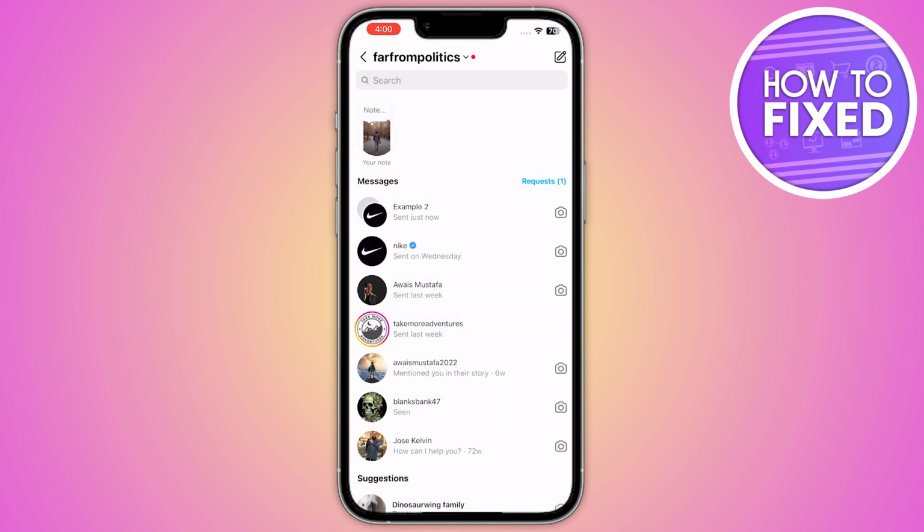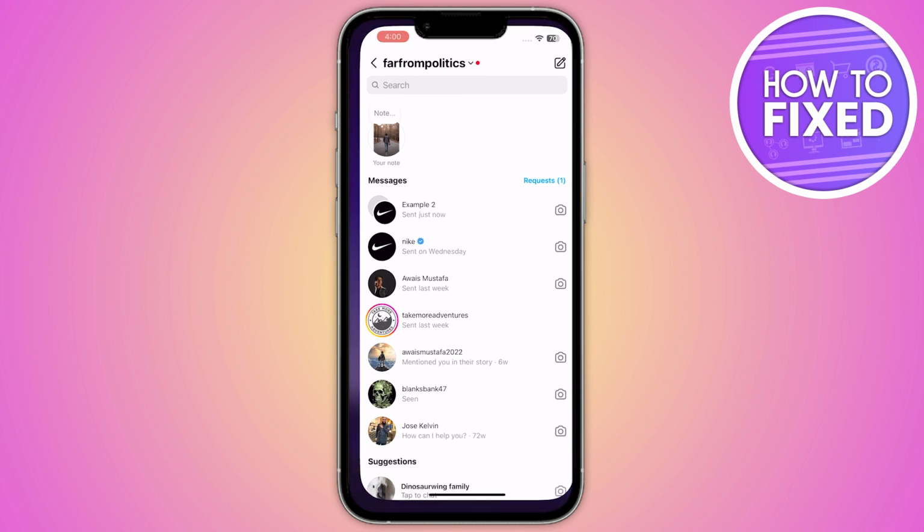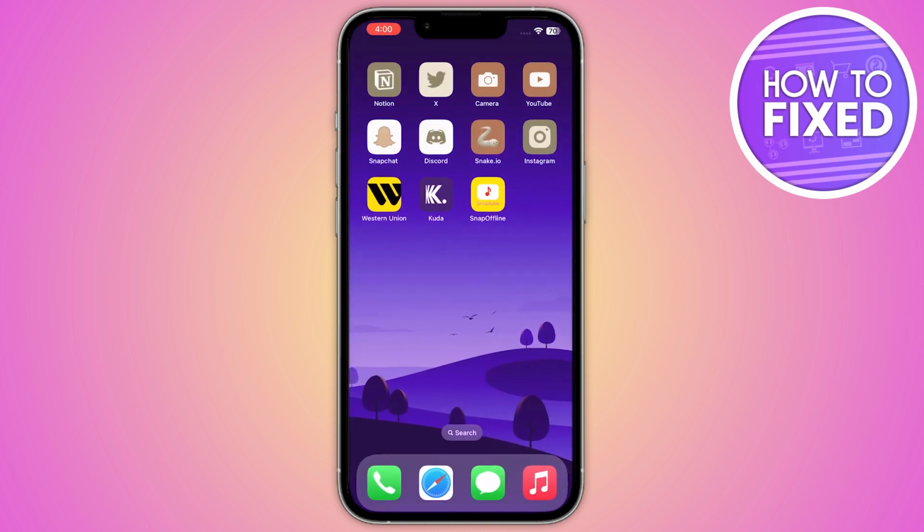Because Instagram doesn't give you any specific option to change the name in the personal DM chat, but you can change the nickname in the group chats. So this is the only way that you can change the nickname in Instagram chats.